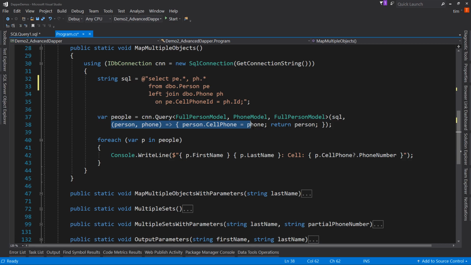And then we have this mapping right here. And that's a little confusing. So let's talk through what this is doing. It's saying we have 2 models that are coming back from this SQL statement. We have a full person model and we have a phone model. These 2 are coming back.